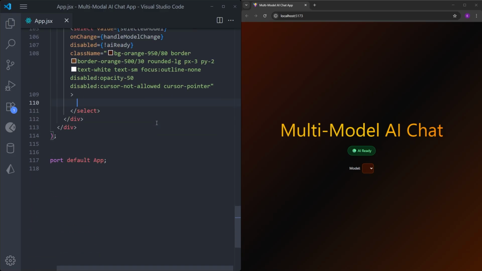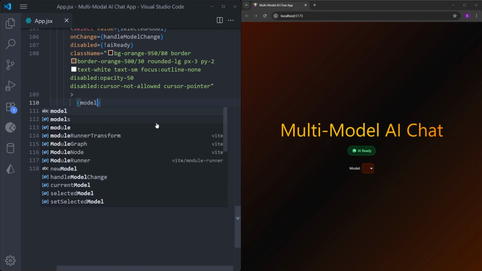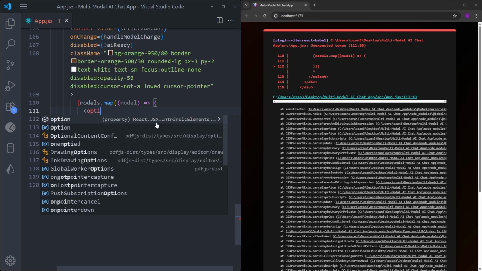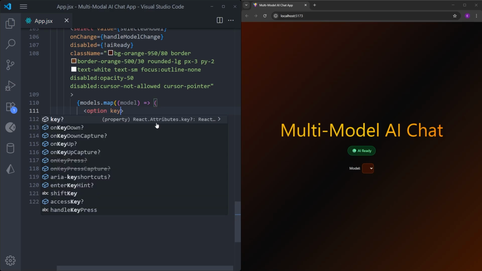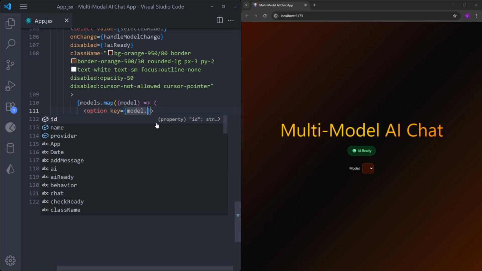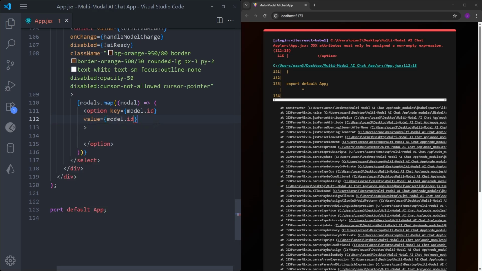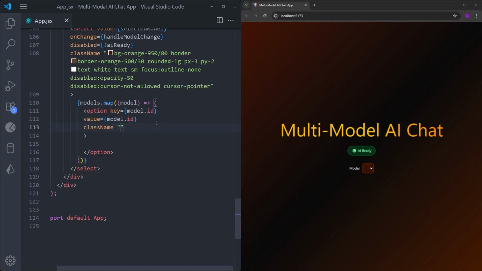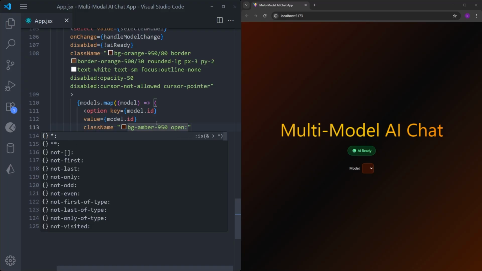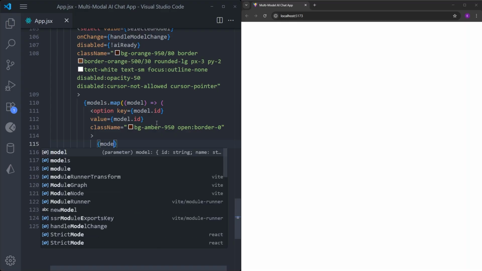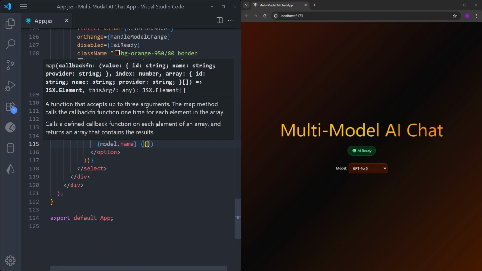Inside the select, we're gonna map over the models that we have, and for every model, create an option. Let's provide a key, the model's ID, and the value will be the model's ID as well. Let's style it: background amber 950, and when this is open, we're not gonna have any border. Inside the options, we are just going to display the model name and the model provider.